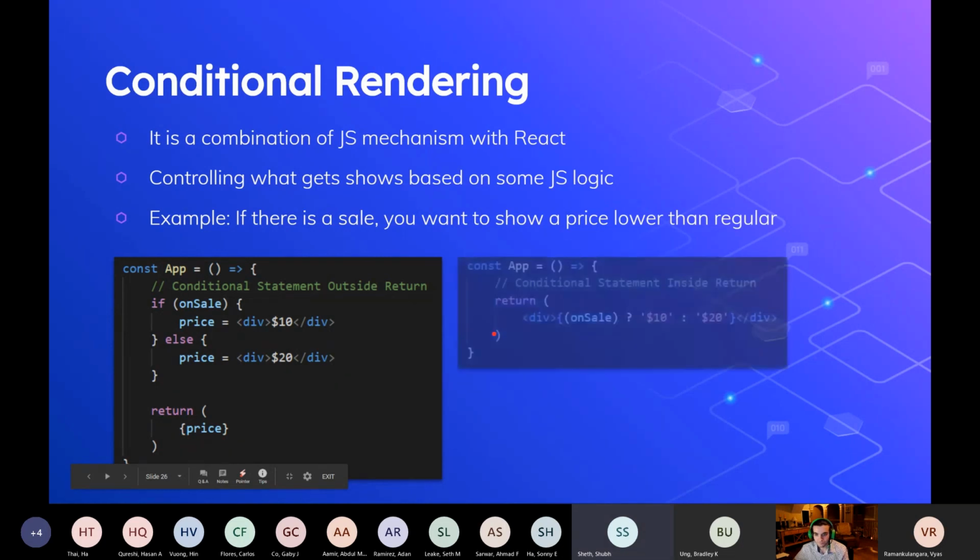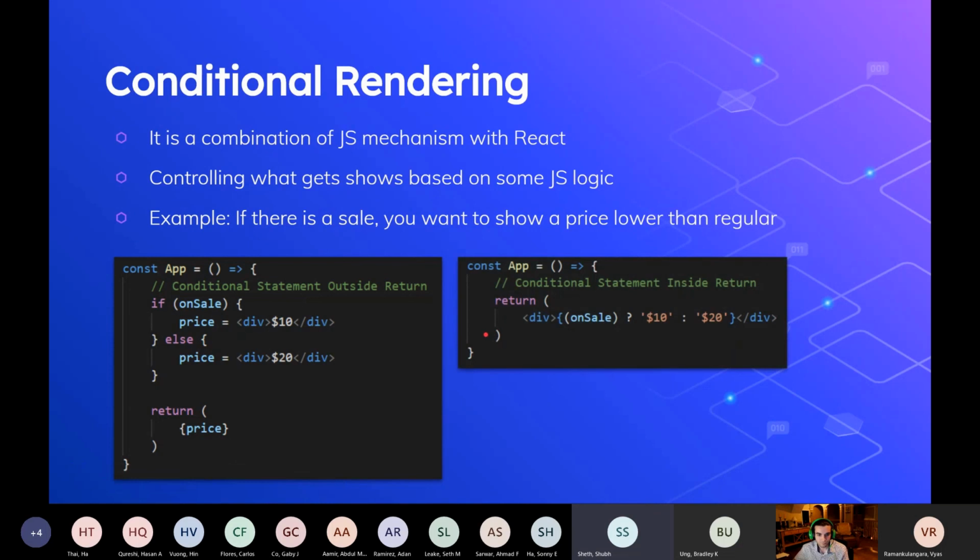Now, some people say that they prefer the conditional rendering part to be inside of their return statement. The way you would do that is you would take the template, the divs outside of it, and place that in your return statement. And then you would use a shorthand if statement. What that basically does is check if it's on sale. So that question mark checks that. The first one is if that's true, it would output 10. And then the second part is the else statement, so that's going to be the $20. That's just a shorter way to do it. Some people prefer it that way. If you want to keep it longer, you can use the left one.